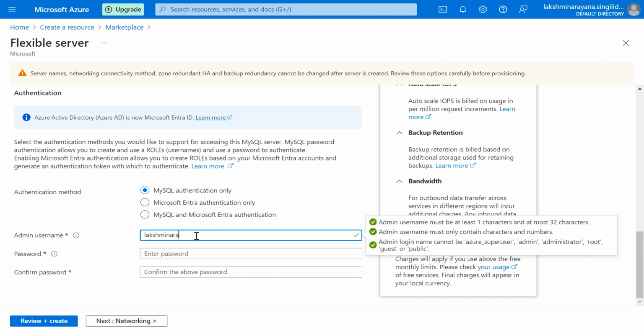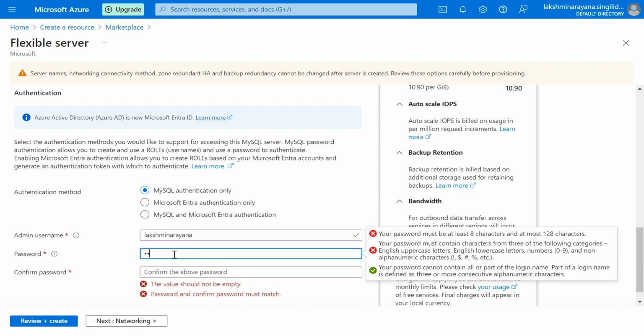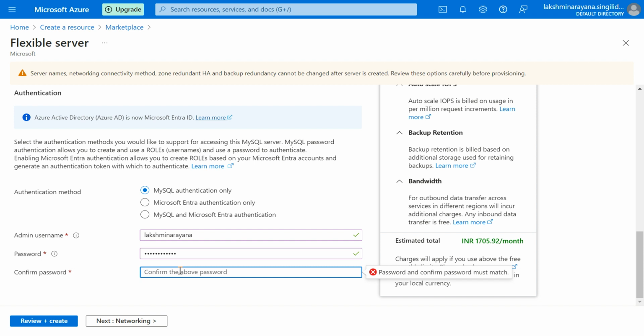Give a username as per your convenience. I'm giving my name as the username and setting a password. It should be strong for connecting to your databases. I set the password as strong as possible.